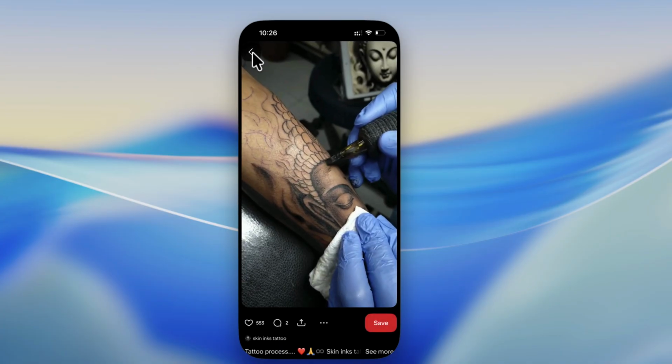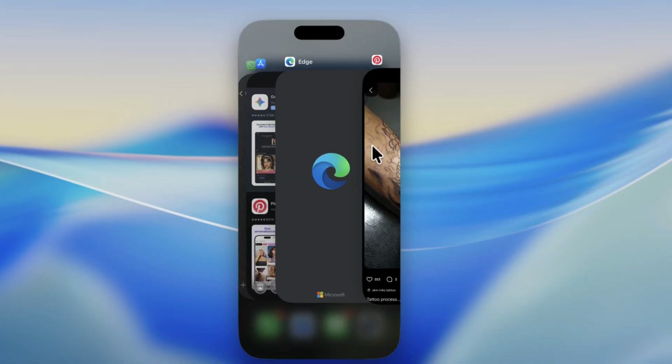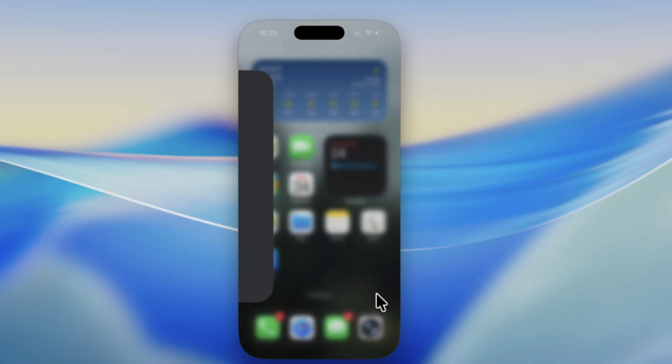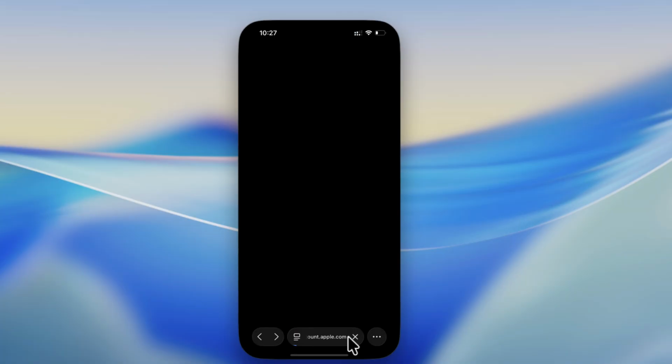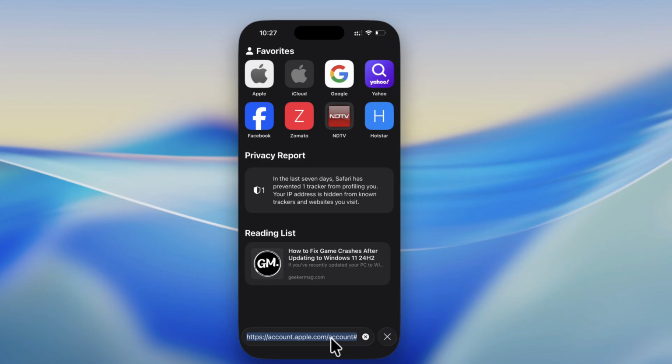Now close Pinterest. And open browser of your choice. It's iPhone, so I will open Safari. But you can use Chrome and Edge.